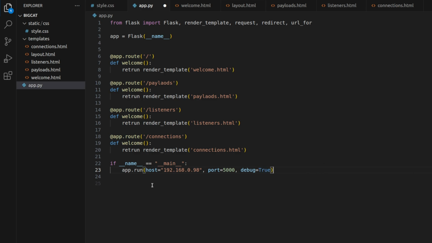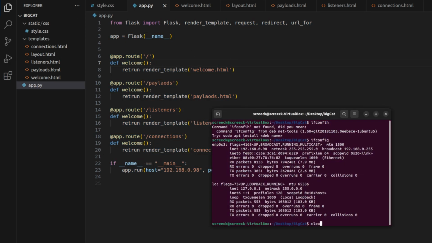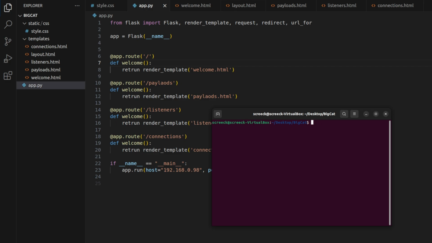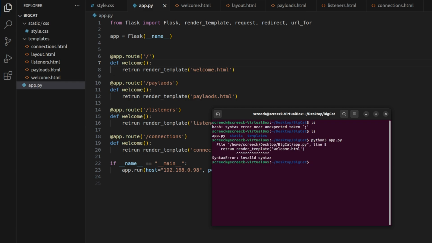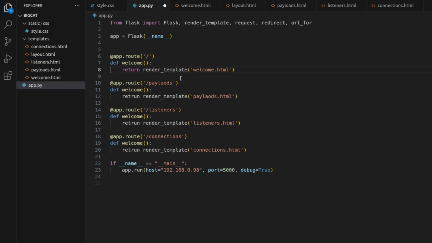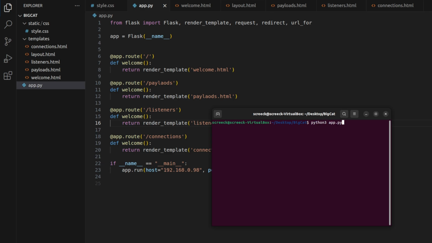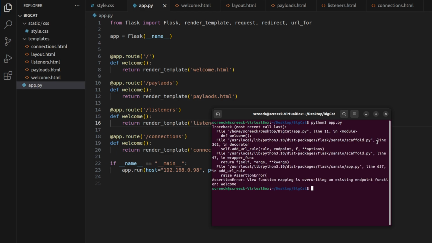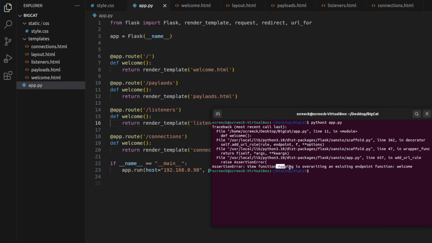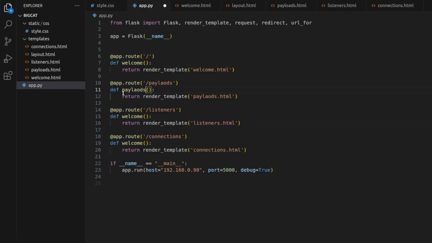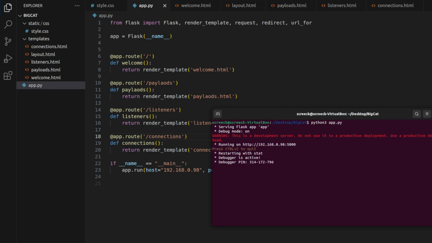Okay. Great. So with that said, we should now be able to run our app. So go to the directory where app.py is located. In my case, desktop bigcat, python 3 app.py, and I have something return, not return. So return like this. A typo. Okay, so now it should work. Okay, a different error. What's this about? View function mapping is overwriting an existing endpoint function welcome. Yeah, sure, because I made all the functions saying welcome. Just change this. Okay, and now it's on.